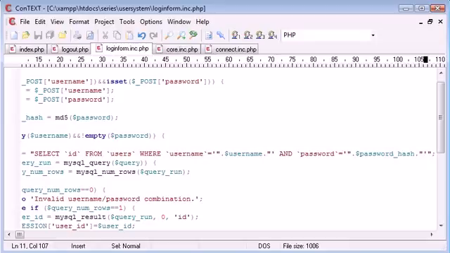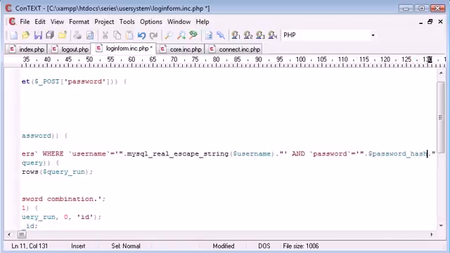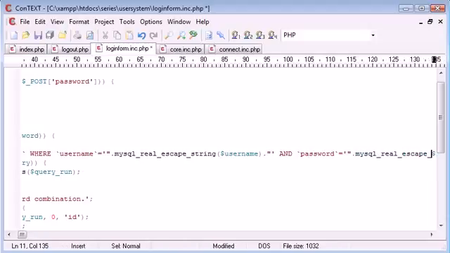So you should be familiar with concatenation. Now what I want to do is encase username and password hash with this function. So I'm going to say mysql_real_escape_string, and I'm going to do the same with password. Even though we're using the password as a password hash, I'm still going to do it. So mysql_real_escape_string.